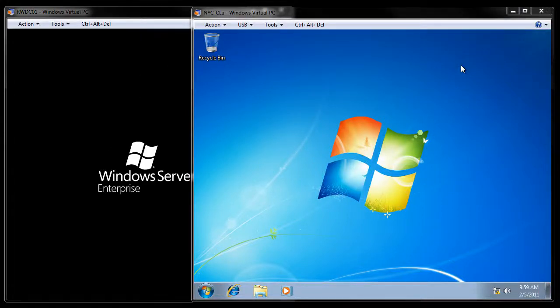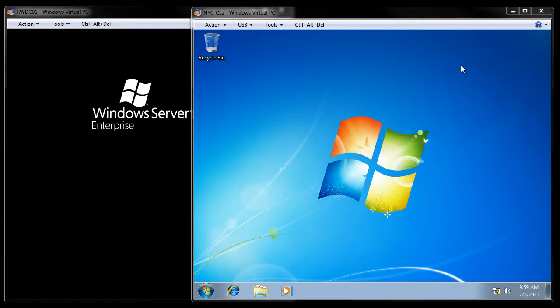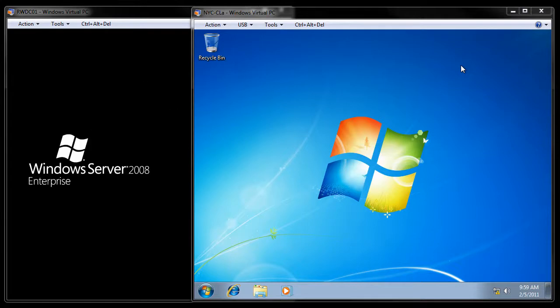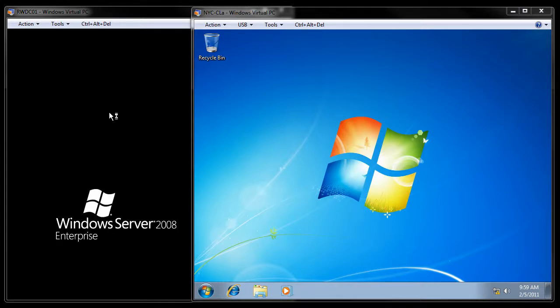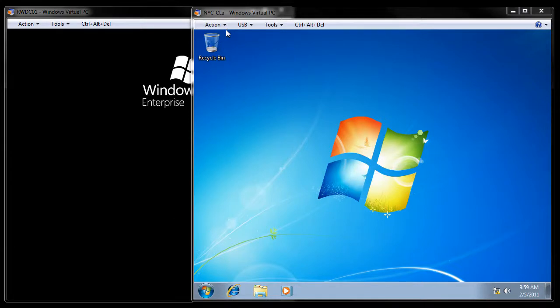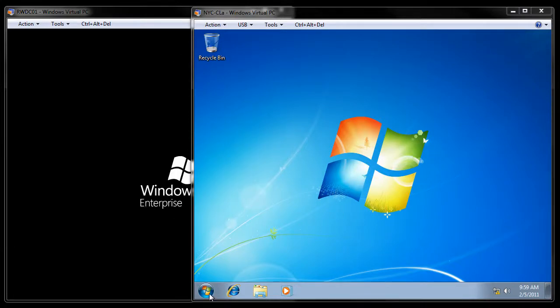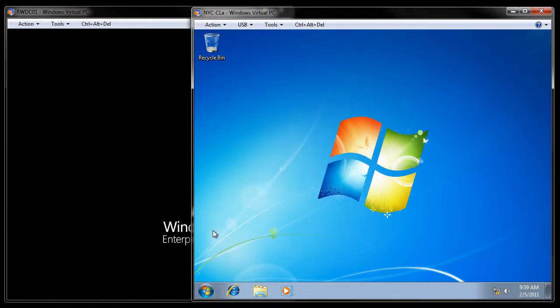This is Lab 9 working with printers for CIS279W7 Windows 7 configuration. In this lab, we're using the virtual environment again, and I'm using the NYC CLA machine. So the first thing it has us do is log in as administrator, and as you can see, I'm already logged in as administrator. At this point, we're going to go add a printer.